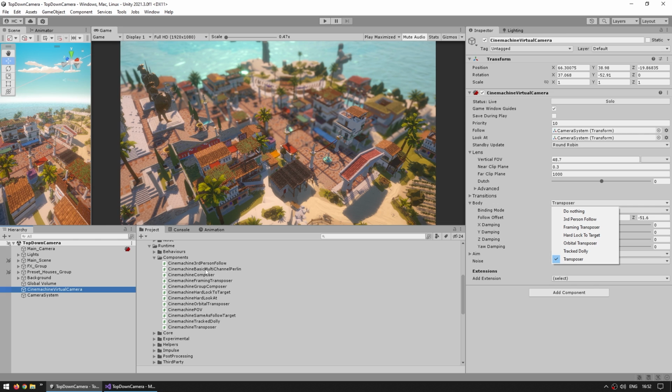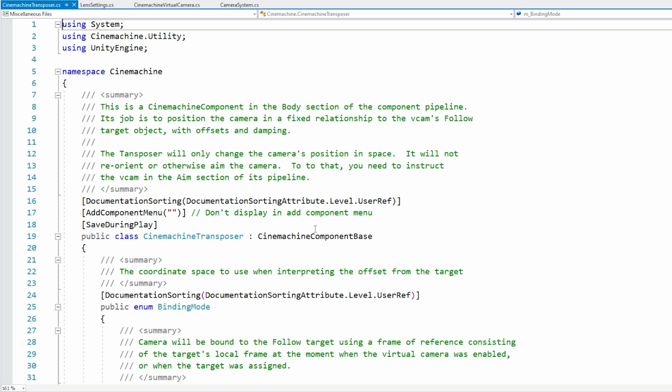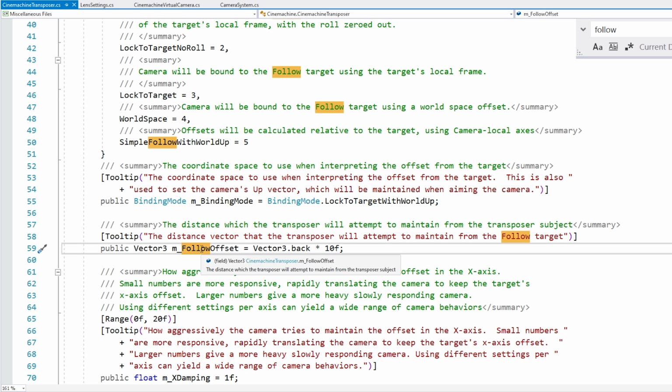And if you look in the scripts, yep, the same thing. Third person follow, composer, framing transposer, and so on. So we can see that the body field here is essentially an instance of one of these components. So in this case, we're using the transposer type. So let's open up the Cinemachine transposer script. And over on this one, if now we search for follow offset, here it is, we do find this public field m follow offset.